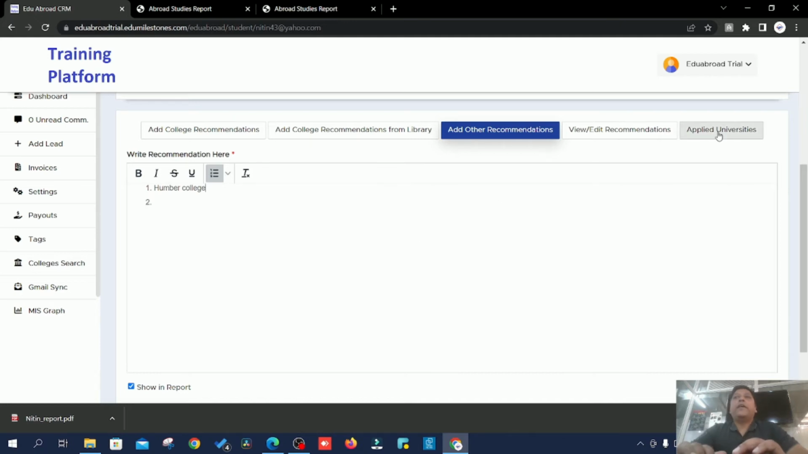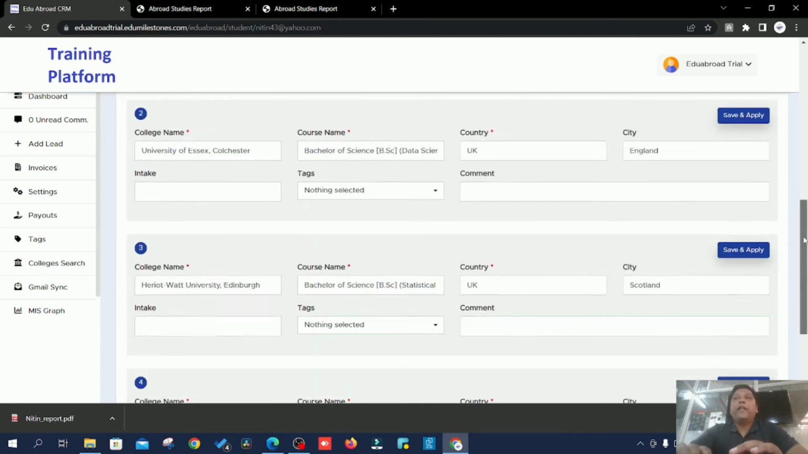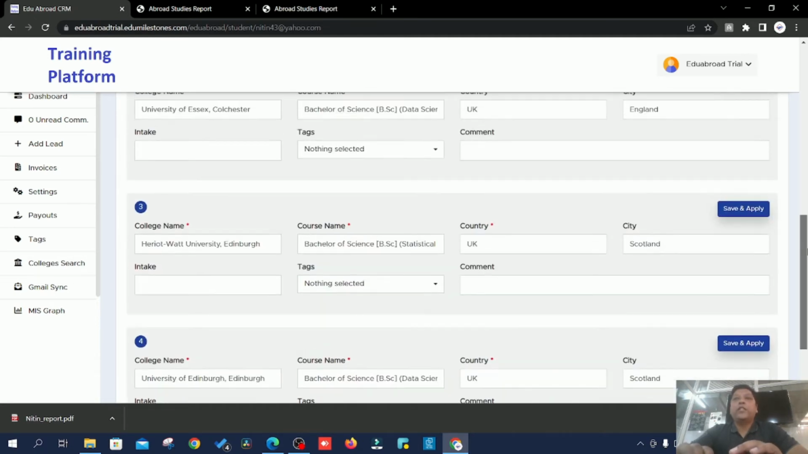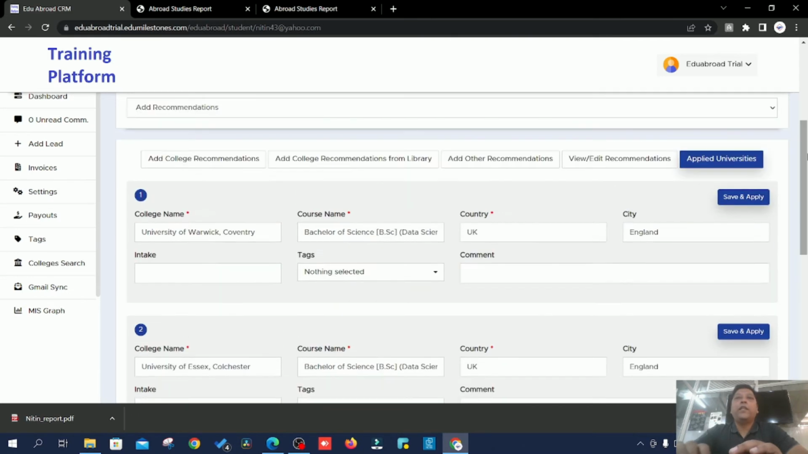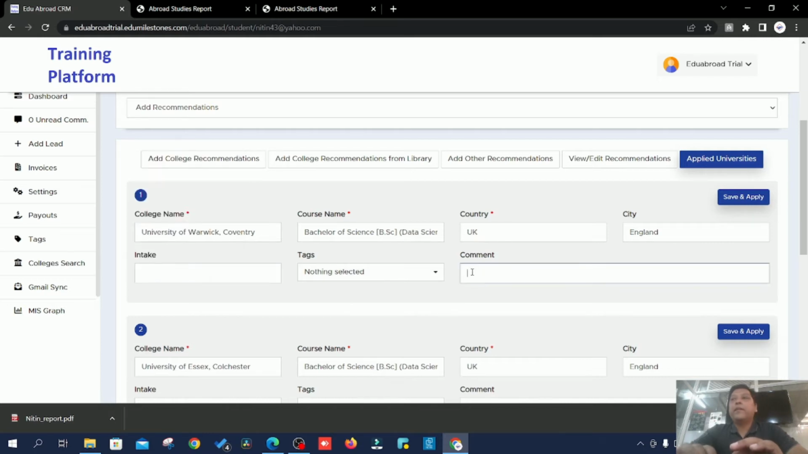There is one more way certain companies ask us, so we have given over here applied universities, where once the colleges are shortlisted, not necessarily all the colleges will be applied, right? So finally, whatever colleges are shortlisted or you have written, that will also come in the form of a template. You can write over here which intake they are looking for admission and all these things, the comments, and from here also you can click on apply, right?